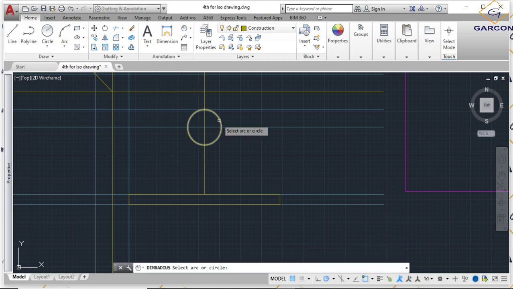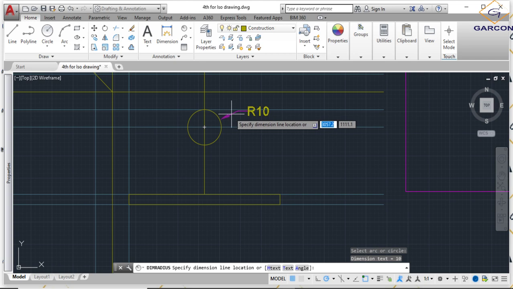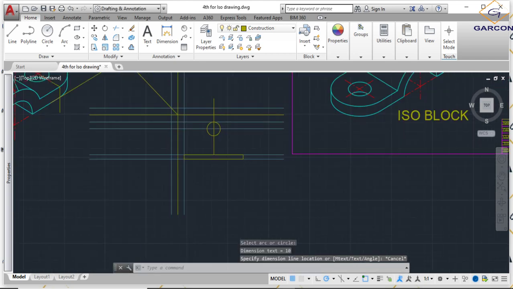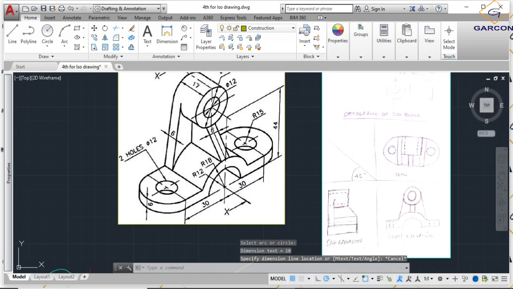Let me check the radius. Radius is 10, diameter is 20. Good. Radius 10, diameter 20. Good.